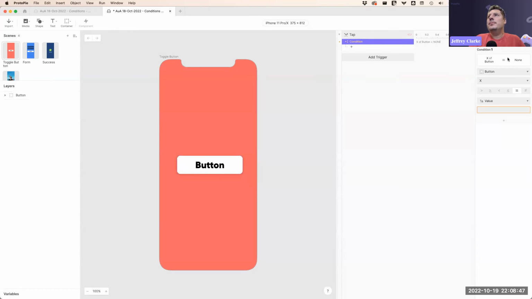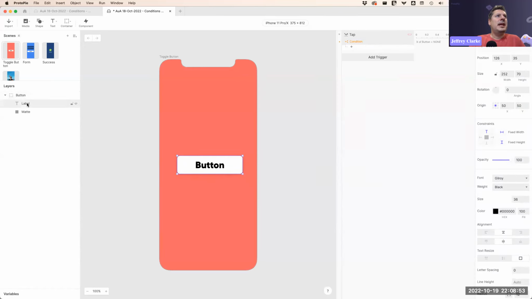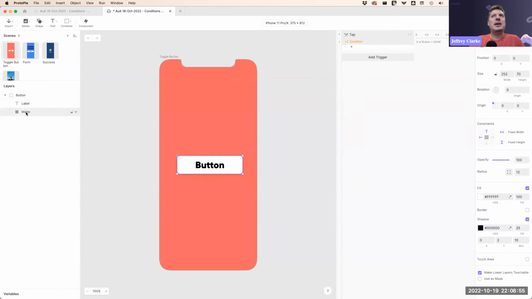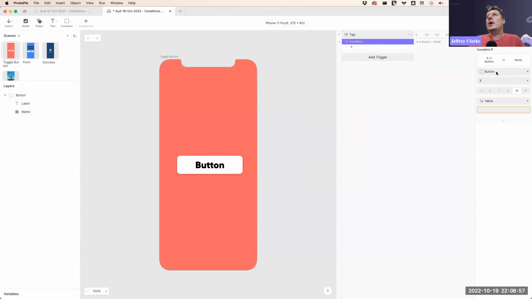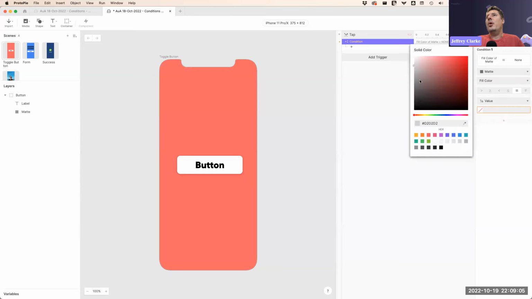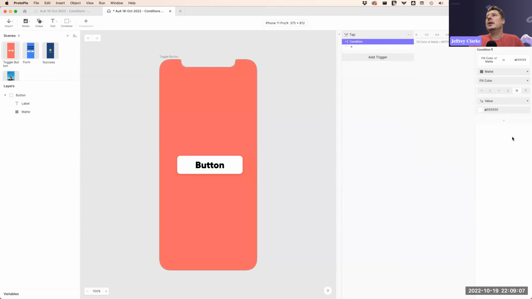So in my condition, I'm going to choose the matte shape here. You'll notice my button is made up of a text label and this background shape that I've called matte. So when the matte's fill color, and you choose the property right here, equals, and I can just pick white as my color here. If it equals white, then this is my signal that it's in the unselected state. And I'm going to rename this condition.